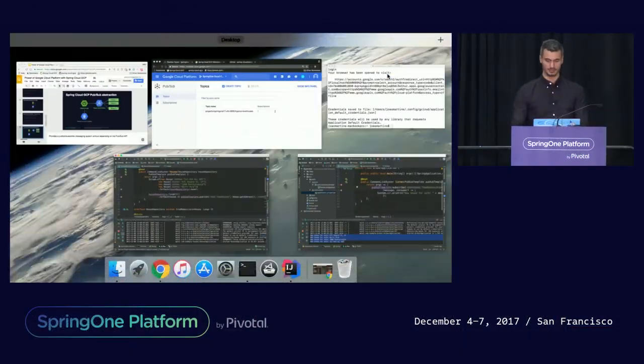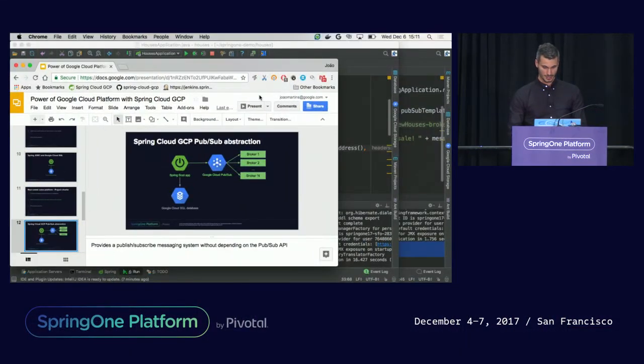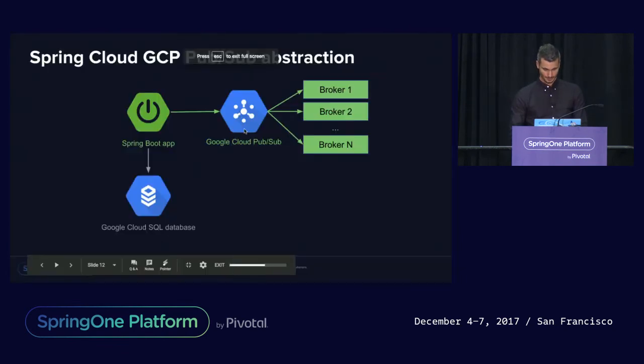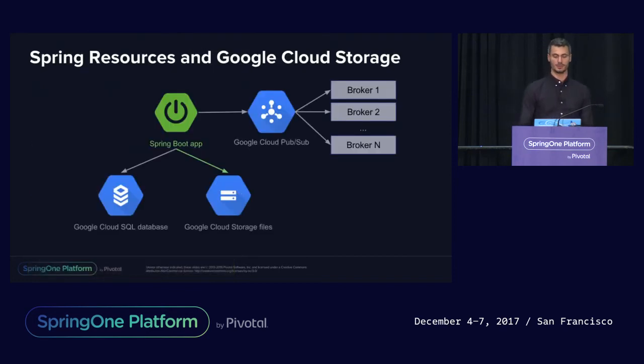All right, so the second requirement's done. Now let's jump to the third one. So yeah, we want to store house pictures. And for that, what I suggest is that we use the Spring resource abstraction backed up by Google Cloud Storage, which is where our starter comes in.